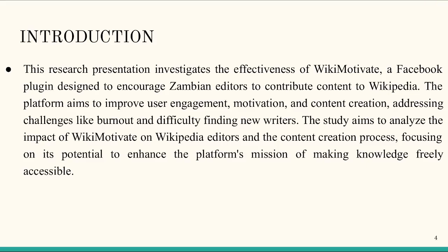My name is Achanda. This research presentation investigates the effectiveness of WikiMotivate, a Facebook plugin designed to encourage Zambian editors to contribute content to Wikipedia. The platform aims to improve user engagement, motivation, and content creation, addressing challenges like burnout and difficulty finding new articles.